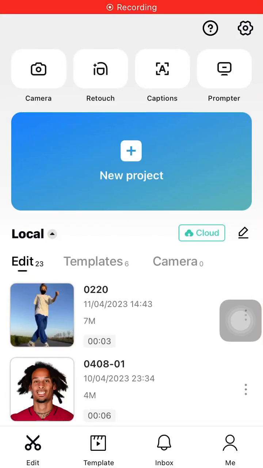Hi guys, in this video I'm going to show you how to add the automatic camera bounce effect to your video easily in CapCut apps.